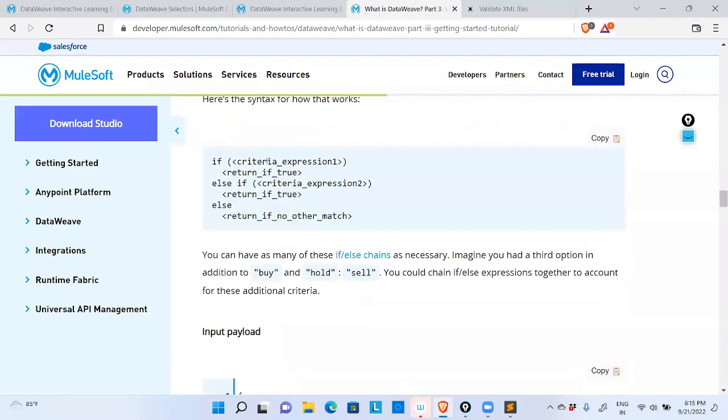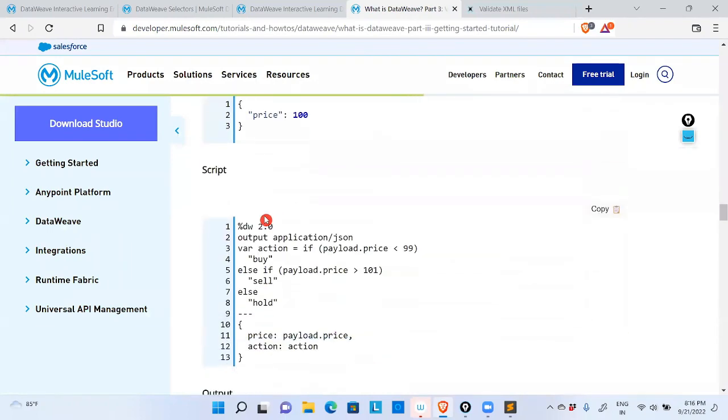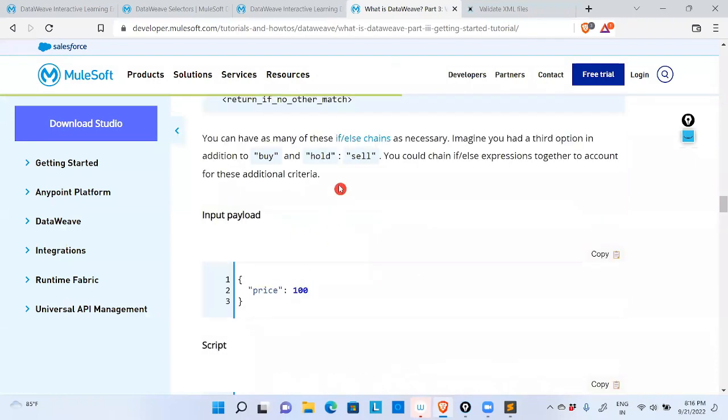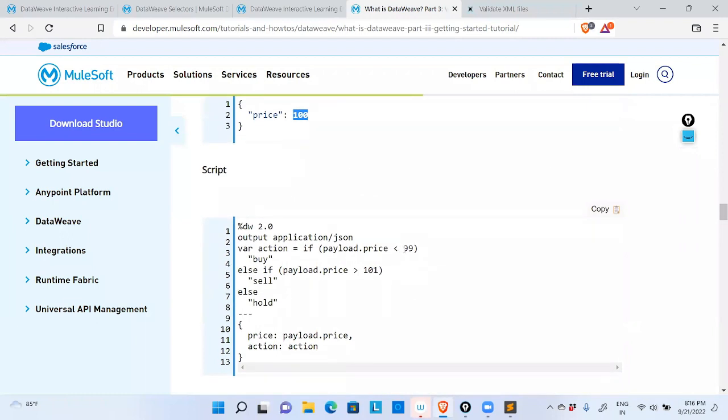So now we come to a somewhat different condition. The same thing, we can use an if else if ladder. First I can explain the use case, then we can go for it. You can see there is buy, hold, sell. If the value is less than 100, then I want to buy it. If the value is above 100, then I want to sell it. Otherwise, I want to hold it.